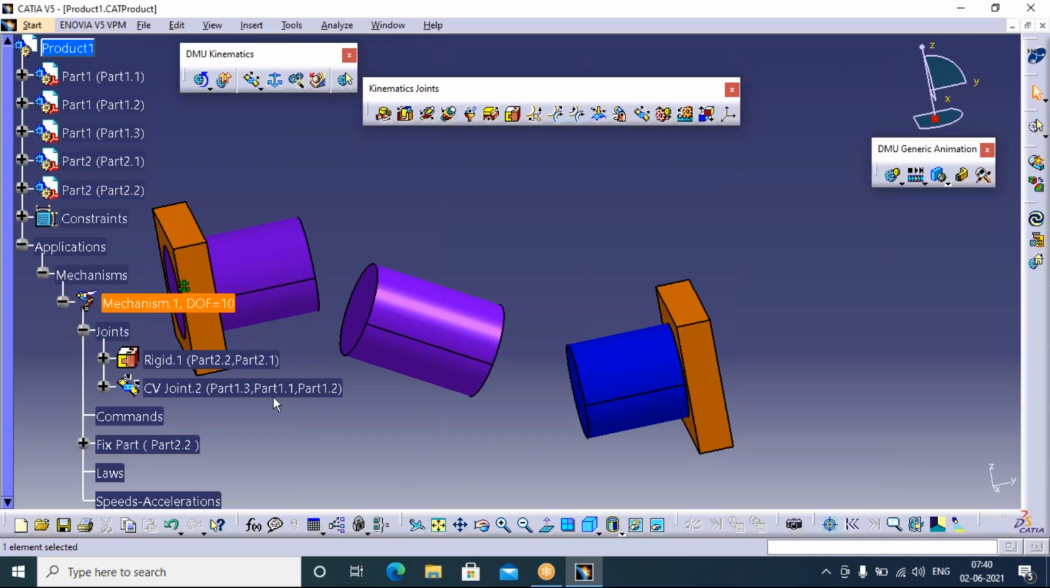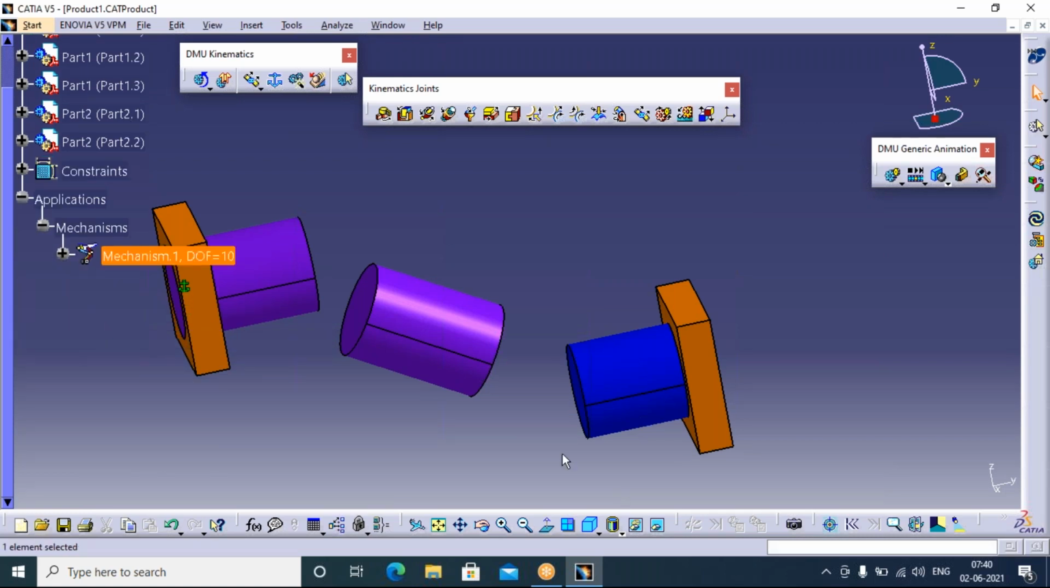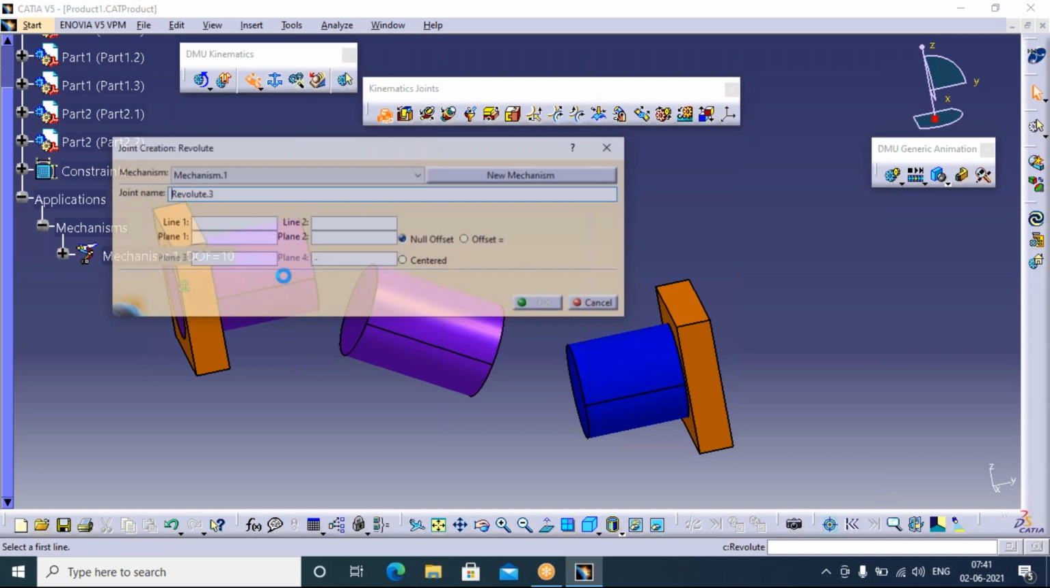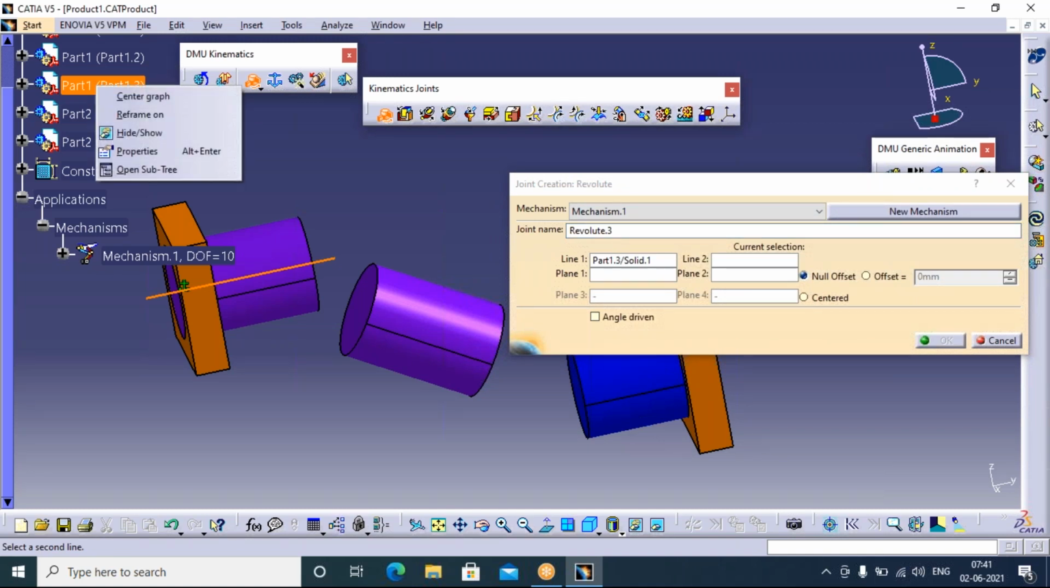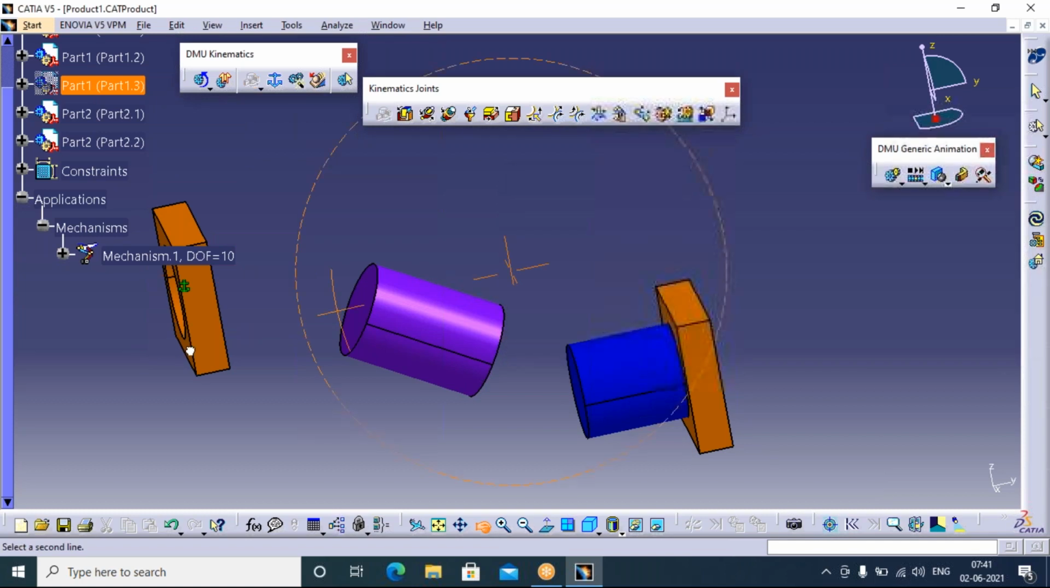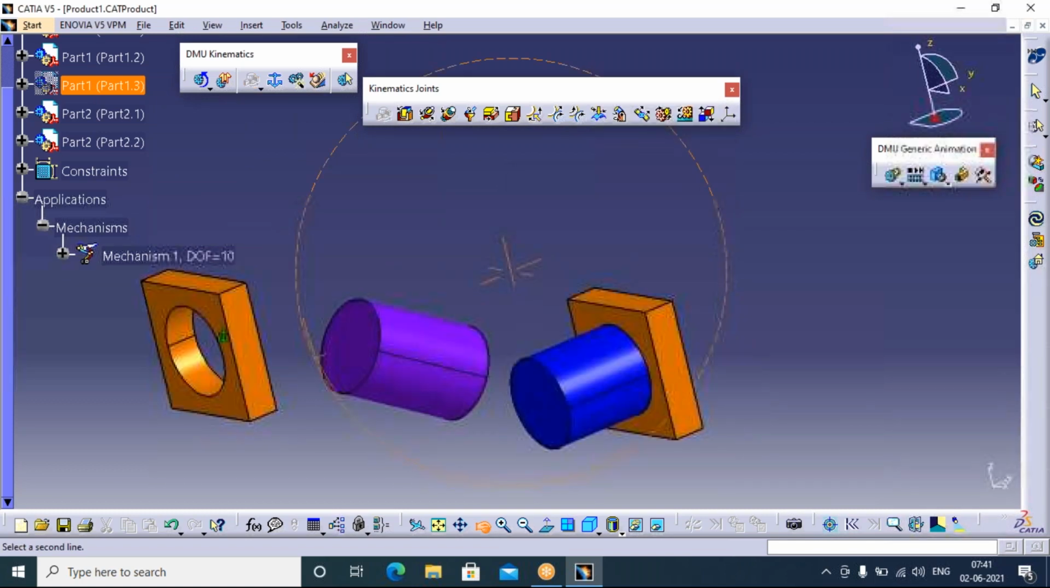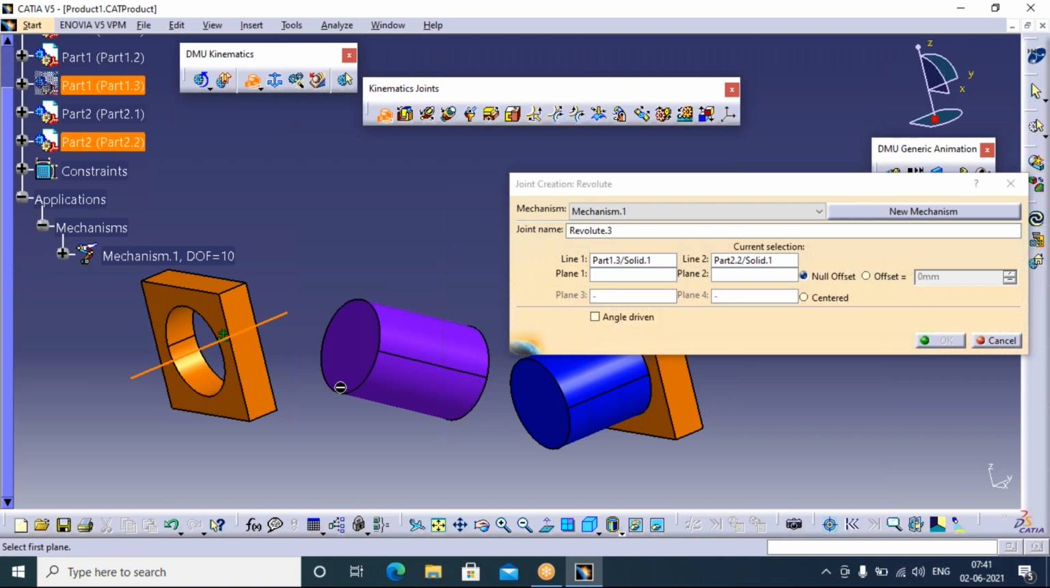So now I'm going to apply one command. This cylinder, I need as one driving cylinder, the power source. So I'm going to apply this revolute joint. Revolute joint requires line 1, line 2, plane 1, plane 2. So this is line 1. I'm going to hide this part and rotate this one. This is line 2. Next, plane 1, plane 2. Just unhide this one.